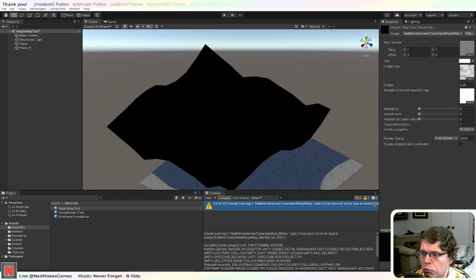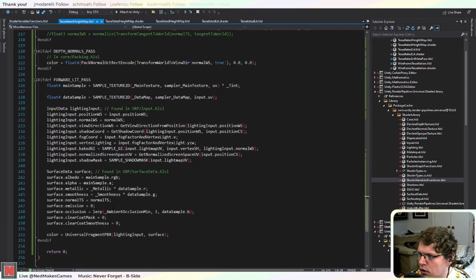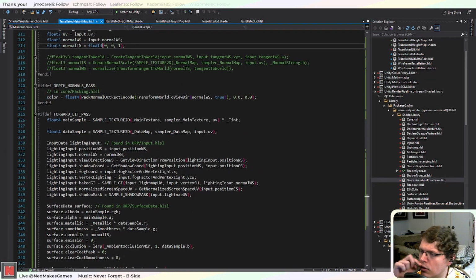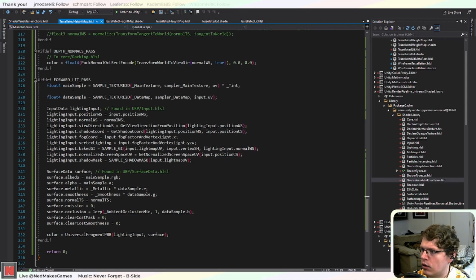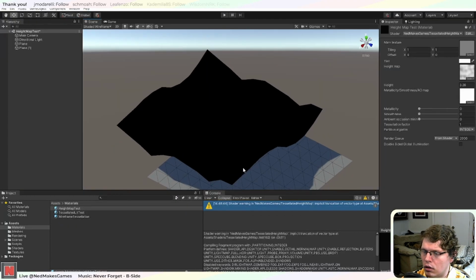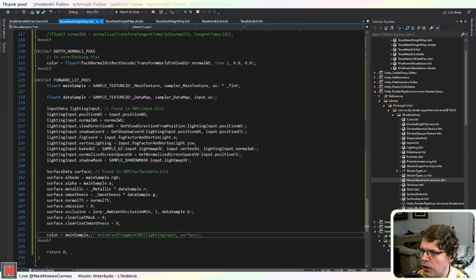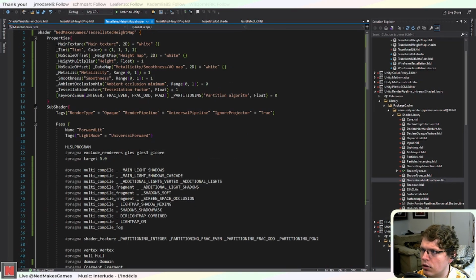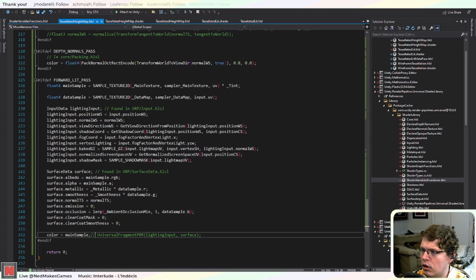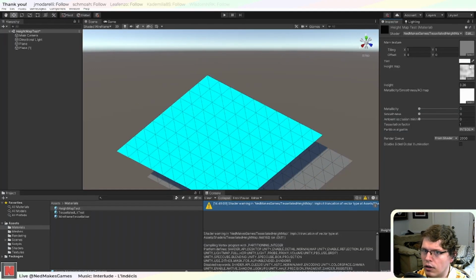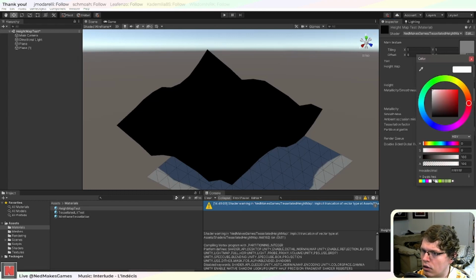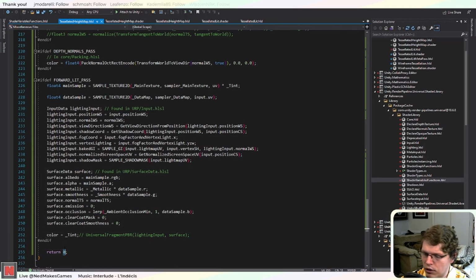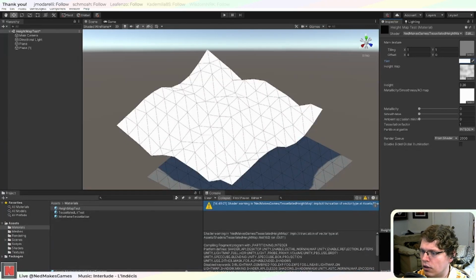Okay, so why is it black? That would imply that there's no lighting, but I guess let's just pass through the main sample. Okay, so since I passed the main sample and it's still black. Oh, maybe I didn't. Something's wrong here. Pass through the tint and see if that goes through correctly. Oh, okay, I don't actually return the color, I just return black. Okay, there we go.